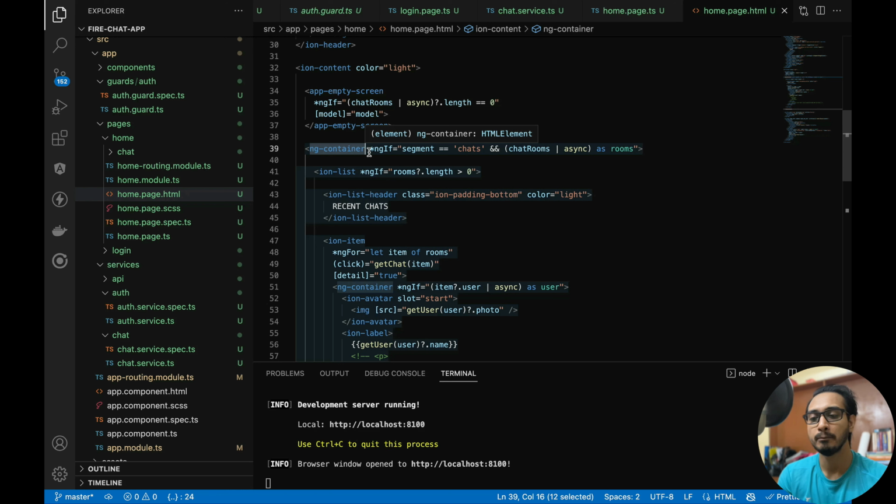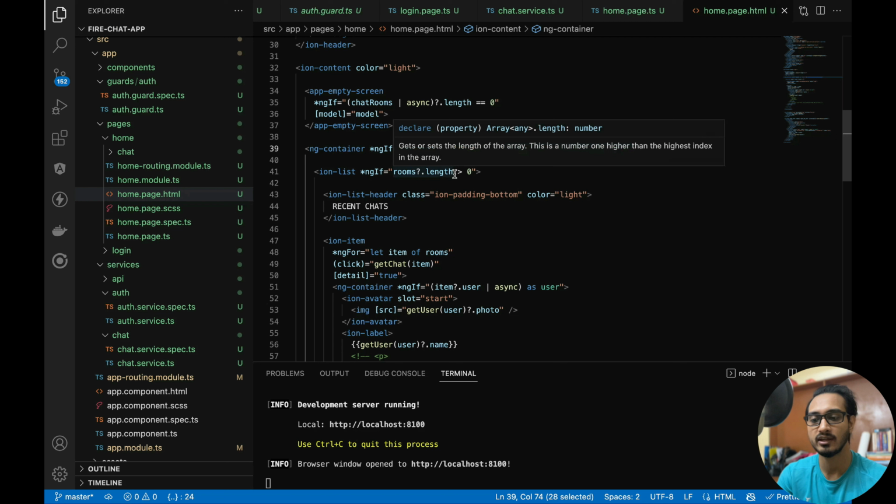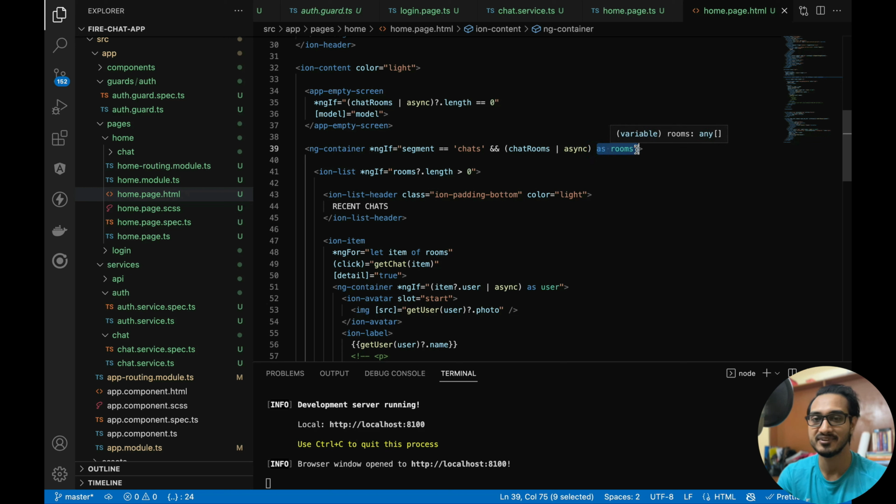So I have passed the complete condition here in the ng container, and then I'm checking for the length. If the length is greater than 0 for the rooms, because we have set it as rooms, right, this particular value. So if you get the length to be greater than 0, then only I'm going to go ahead. Now why have I done that? Well, if you want to pass the same condition, then you have to check the length there itself, and if you check the length, you cannot set as rooms there. So that's why I have done it to set as rooms.